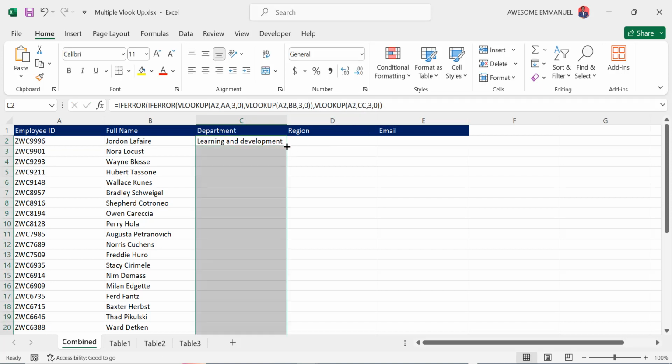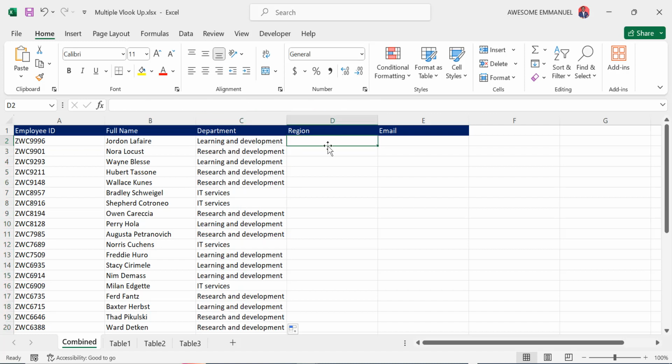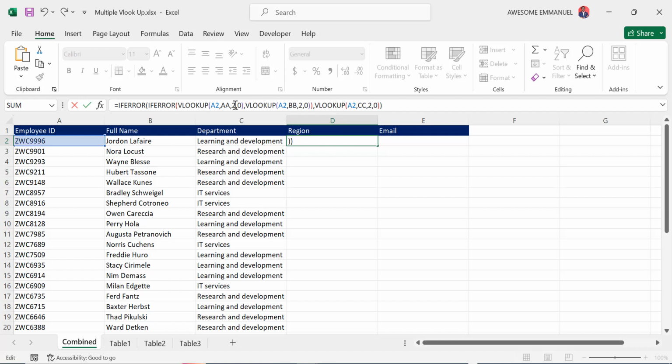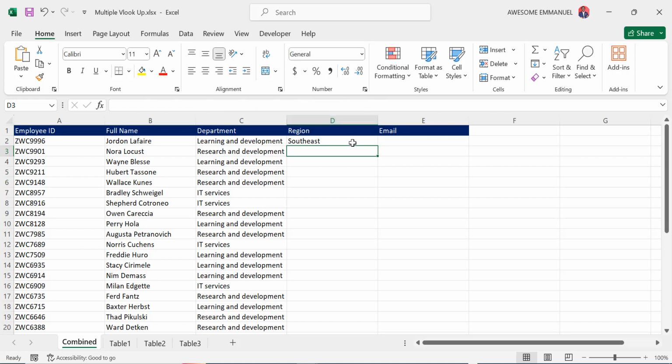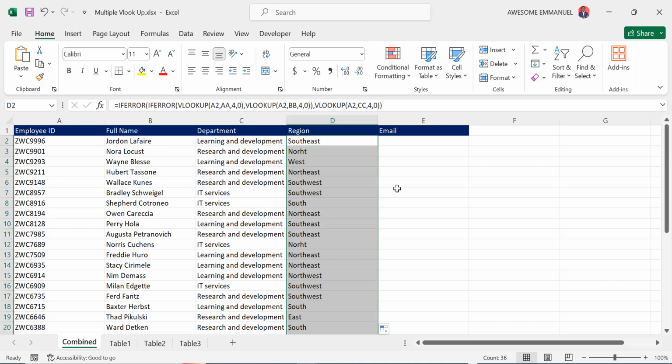Come here, double click. I'll get everything. Come here, click here, come to the formula bar. I'll paste the formula. This 2 now will be 4, and this 2 as well will be 4, and this 2 as well will be 4. I'll hit enter. I'll come to this place, double click. I have all the regions.